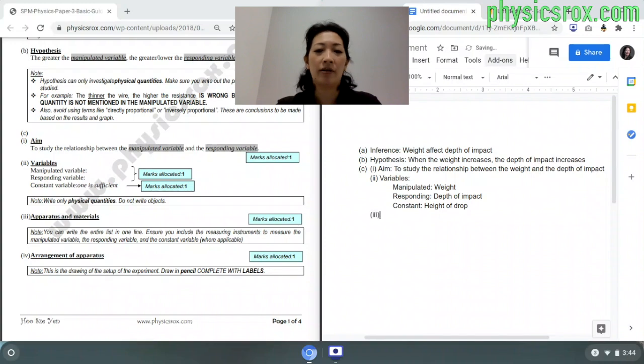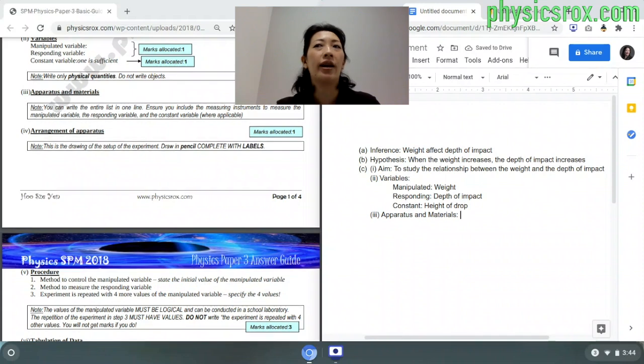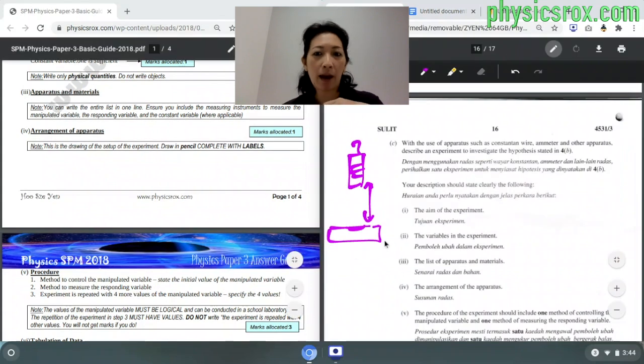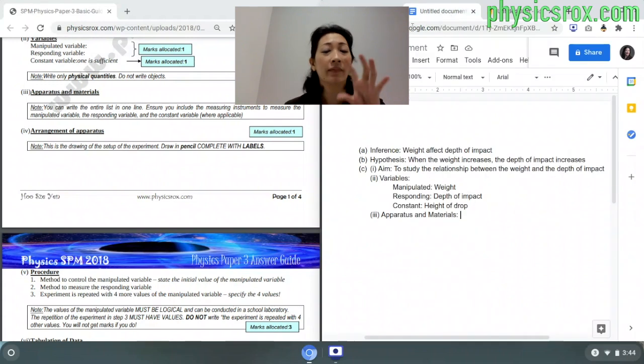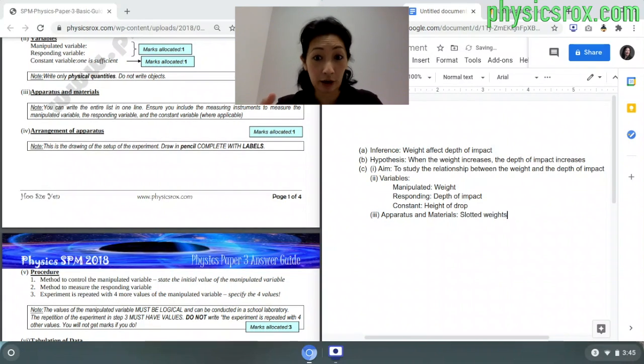Next is our apparatus and materials. For physics, you do not need to separate the list. You can combine the list into one line. And typically, you should have at least 5 major ones. If you don't know what apparatus and materials to write, normally I advise my students to do a sketch first to see what you need. And based on that sketch, what objects or materials you have in there, you then just fill in the list of apparatus and materials. So we know for certain, of course, we have the slotted weights and soft plasticine because it's in the question.